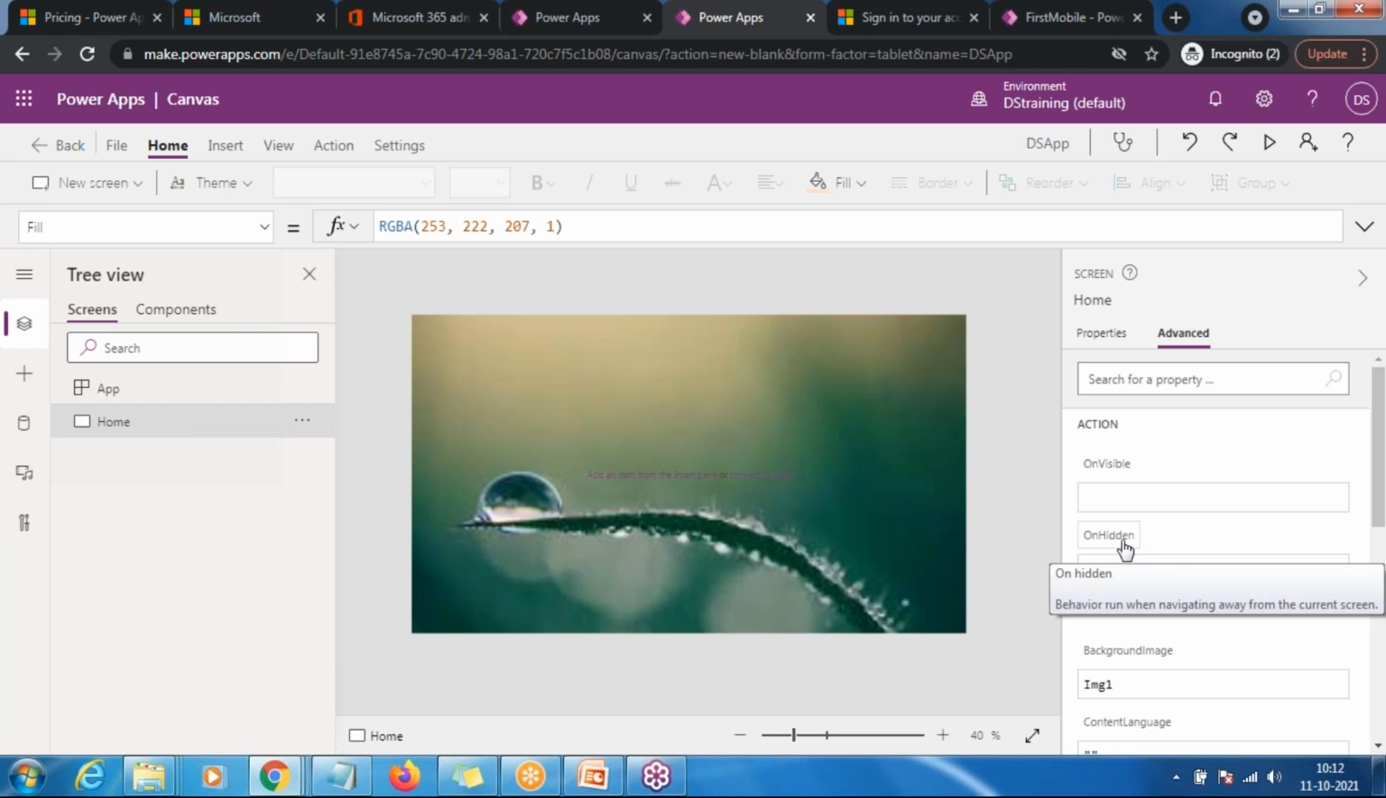On hidden means while closing the screen, you can write any action, or if you want to dispose of any object, or change a variable while closing the screen. So these are the two events we have for the screen. On visible is for opening the screen, and on hidden is for closing the screen.